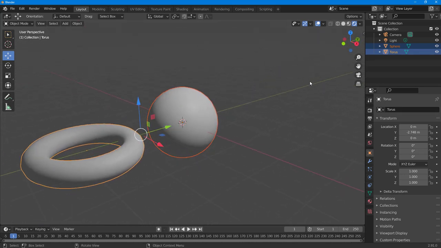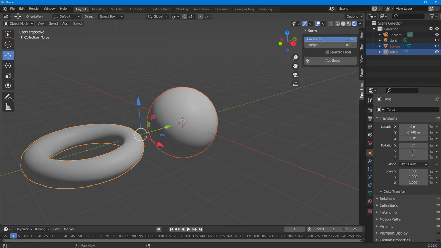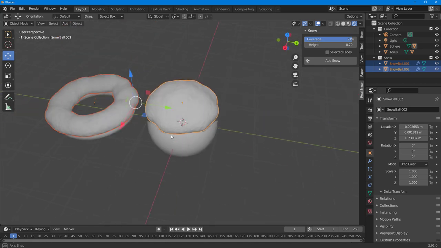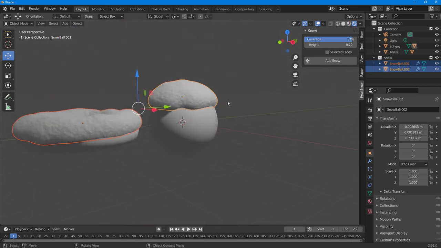So now I'm going to go into this option right here, and in Real Snow you can see you can select the coverage, which is a certain level of percentage, and you can adjust the height of the snow as well. You can also apply the snow to selected faces if you want to. But here I'm simply going to click on Add Snow, and you can see snow has been added on top of the object.